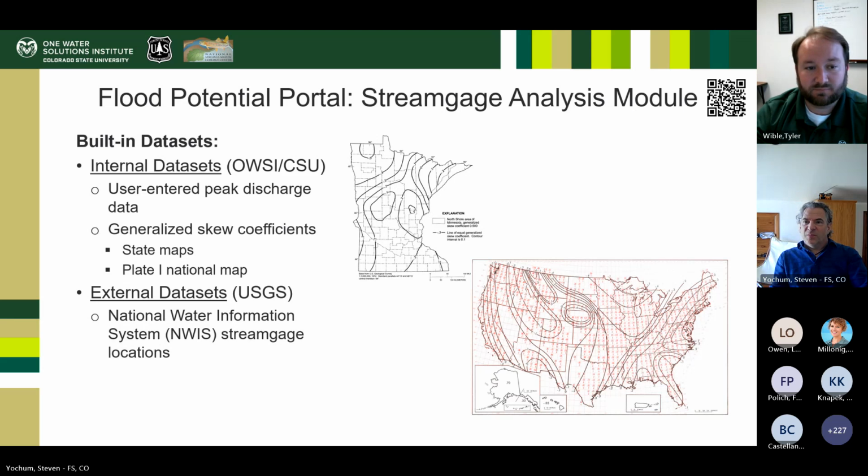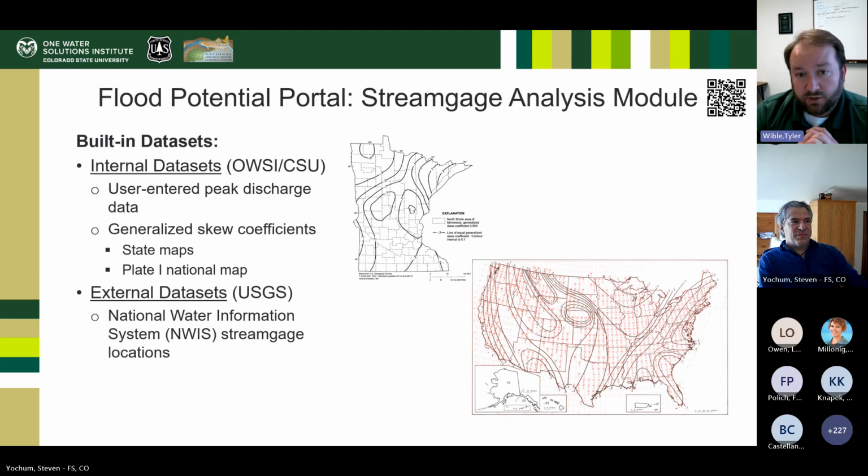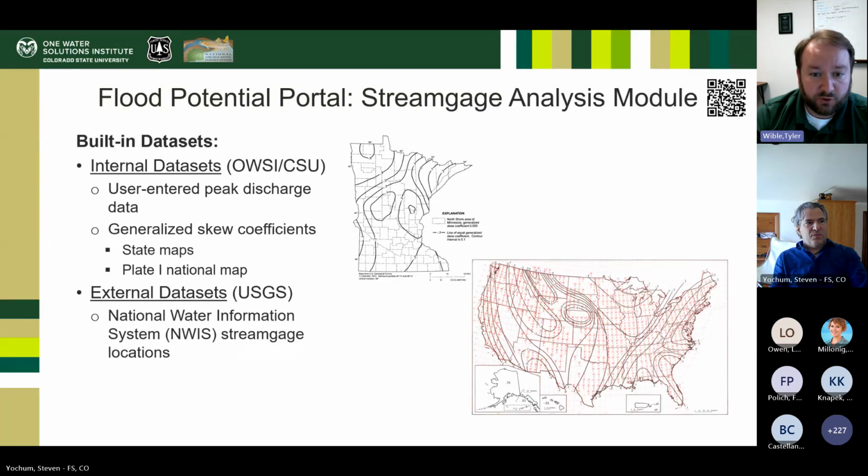Beyond the watershed ungaged location section of the flood potential portal, we also have a stream gauge analysis section. So this leverages a lot of the data sets and automation for stream gauge calculations. Again, it has a number of internal data sets and external data sets, as well as automations that help make this easier for you, the user.